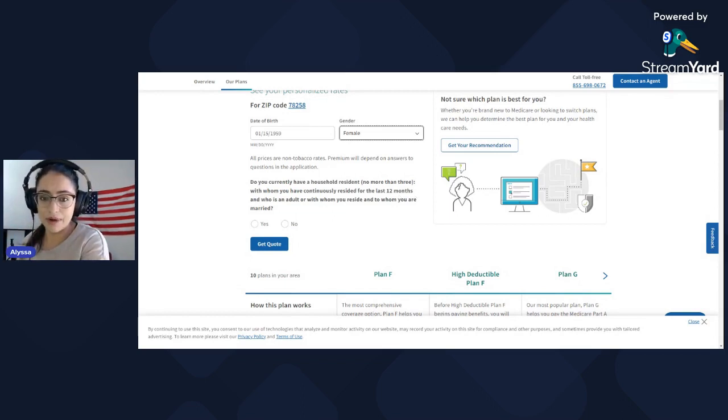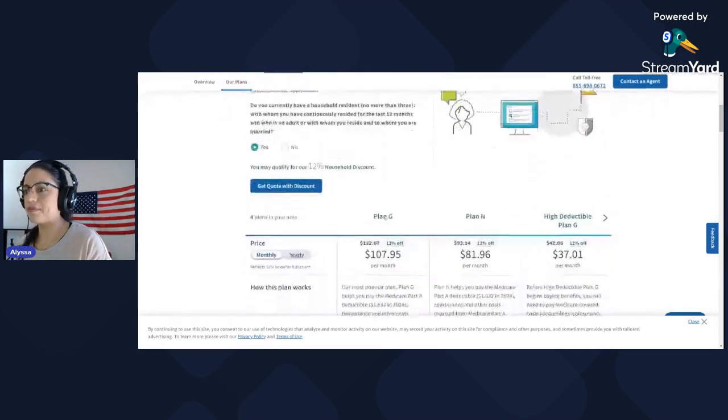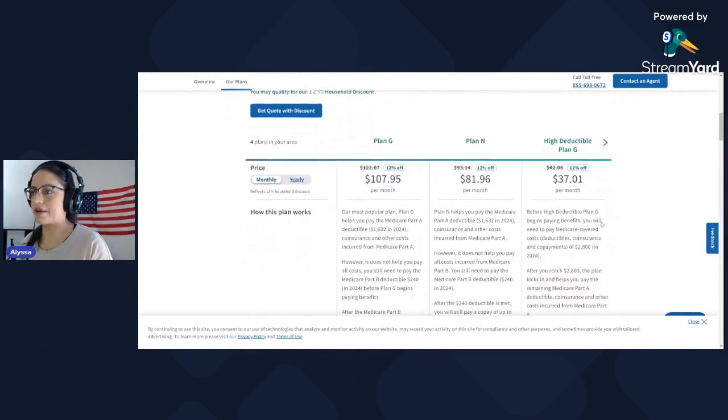Now, this is just Mutual of Omaha. There's all kinds of different discounts, especially with Medicare supplements. Different companies offer discounts. More than likely, a broker will know the different ones. So again, if you're talking to a broker and they don't mention discounts, or they don't try to find the best discount according to what your current household looks like, you can fill in the blank. Okay, so I'll just say yes. Boom, 12%. Get quote with household discount. And it comes up with your quotes there.